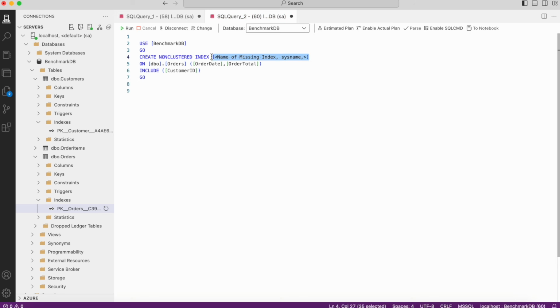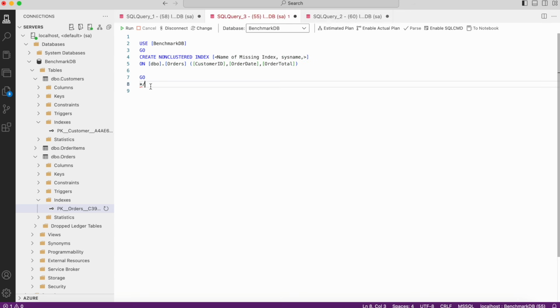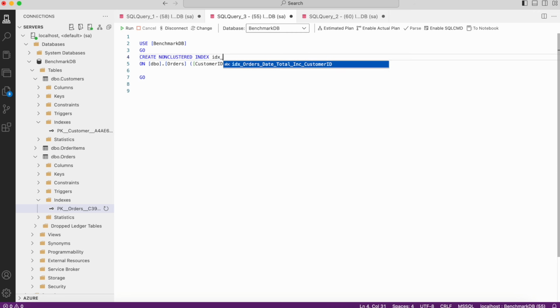Let's call it index on orders. By the way, I eliminated the previous indexes. Index orders, date and total. Include customer ID. Okay, and then this one that creates an index on orders. Index orders on customer ID, date and total.